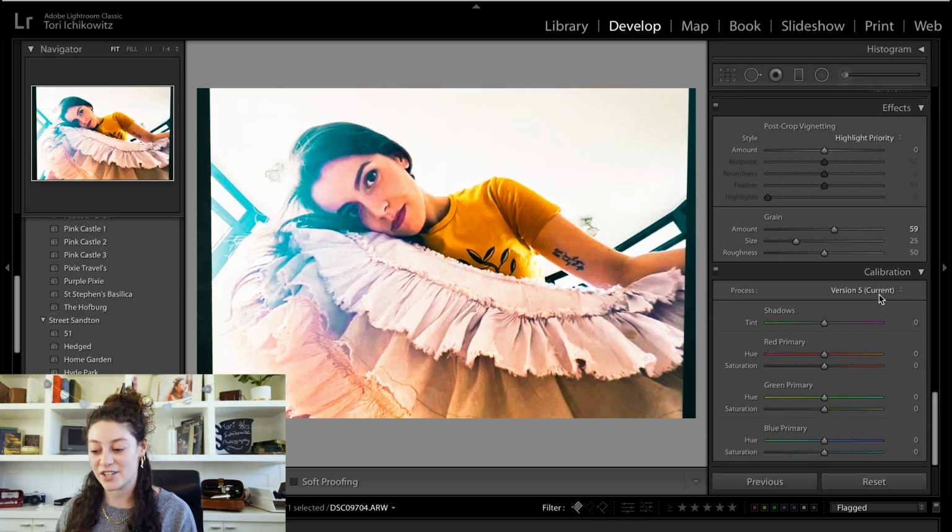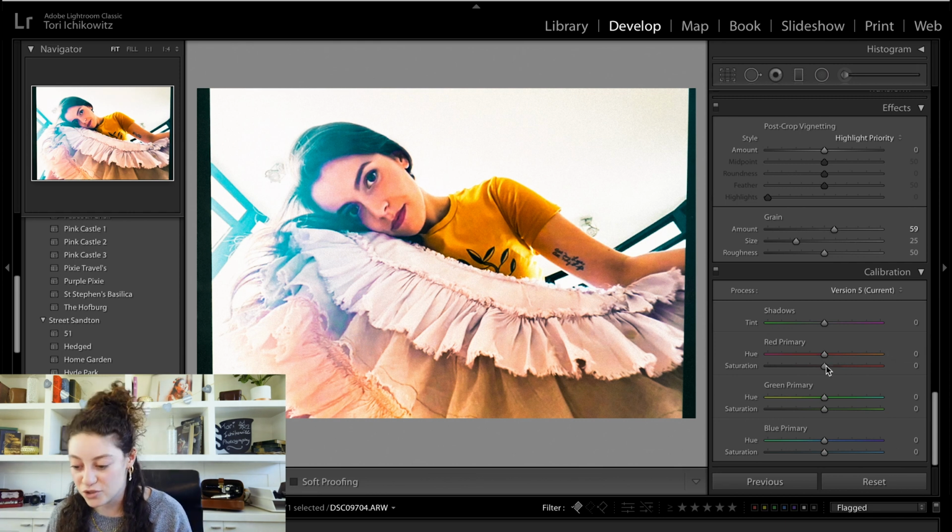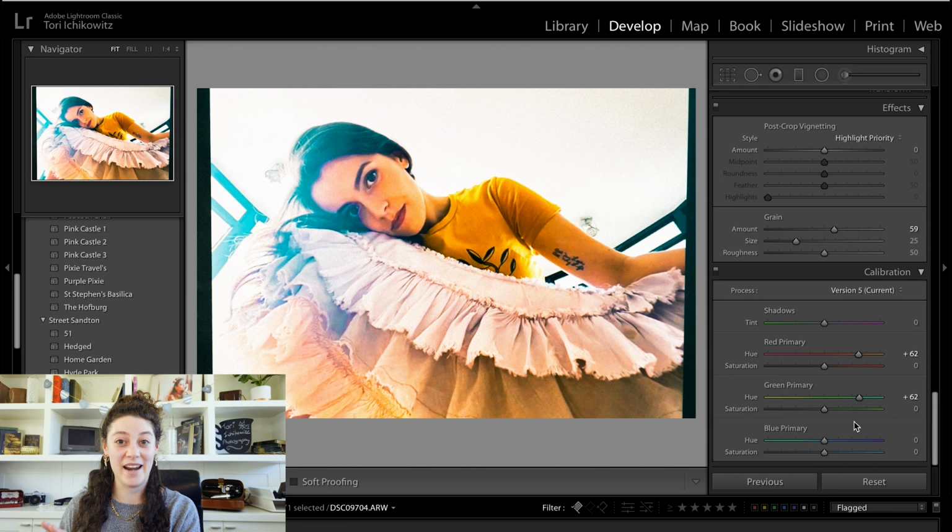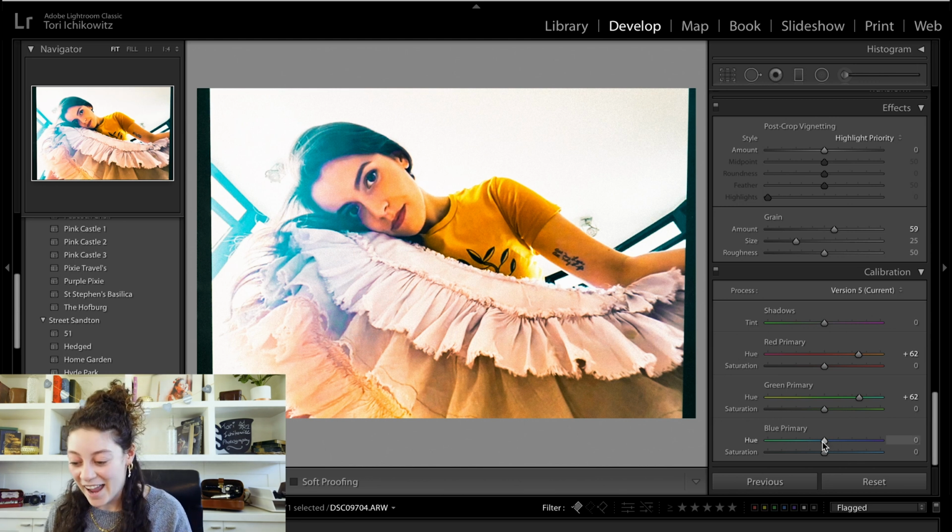Next, I'm going to go to my calibration panel. The calibration panel actually allows you to reset the colors within an image, which is crazy powerful. So to further enhance that contrast of the orange and the blue and teal, I'm going to take my red primary hue and slide that all the way up. I'm going to do the same thing with my green. I know that it looks weird now, but the blue is going to counterbalance it. And then I'm going to slide my blue down to the bottom.